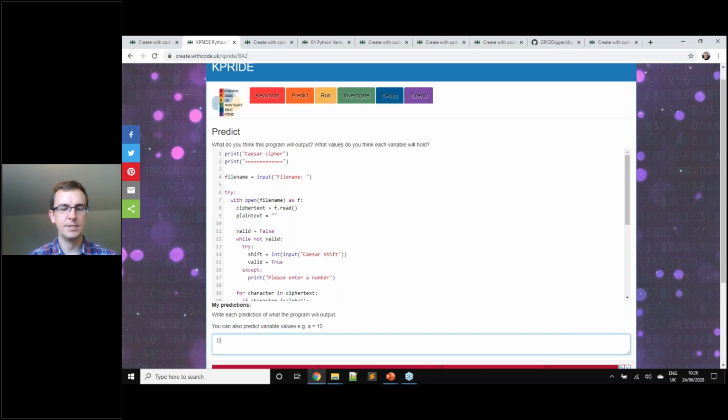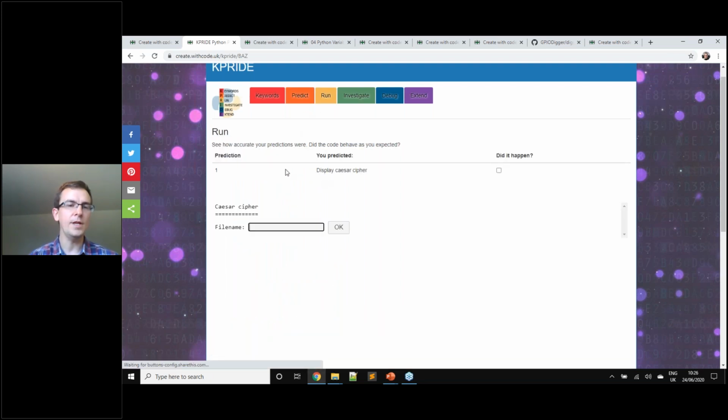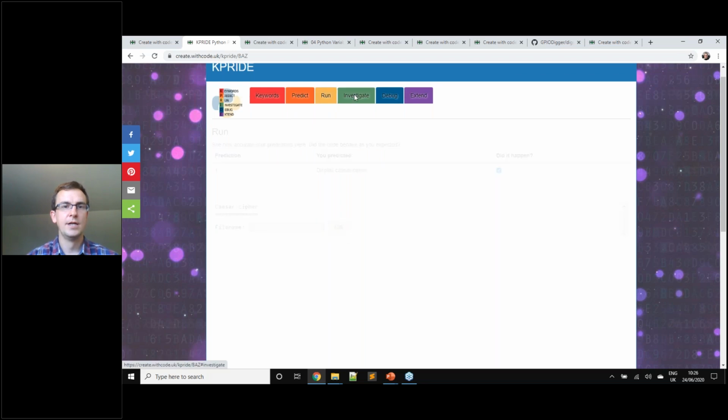So for example, display Caesar cipher, or say what's stored in each variable. And then when you press run, it will say what your predictions are, it'll run the code, and you've got to tick off, does it do that, does it not do that? The idea is that hopefully if you're doing this in a lesson, you can screenshot it, you can put it into a worksheet, you can submit it via OneNote or Google Classroom or however you're doing this, just as evidence of the fact that they've engaged with the code rather than skim read it and not really understood it. So the point is code comprehension. Can they predict what's going to happen and then run it to actually test their predictions?